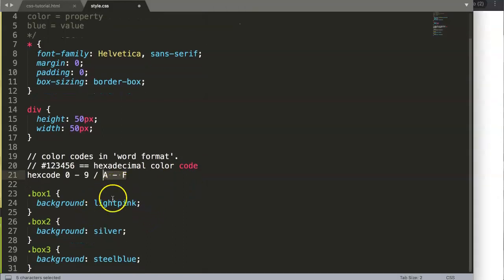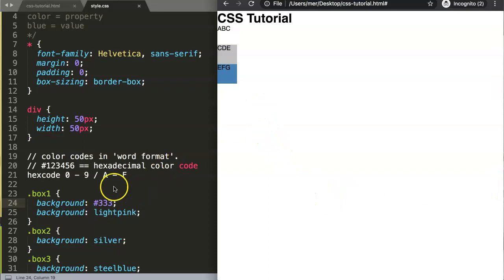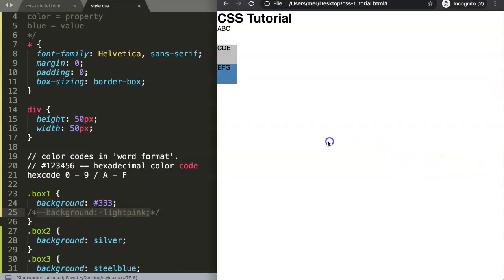If you're aware, I have sometimes used some codes which I tend to like a lot. So I say background, and then hashtag 333. And you might say, well, if we have 6 digits here, why is this only 3? If we save this, it will become a quite dark gray, almost close to black. If we refresh this, you can see, of course, it gives an error. So I'm going to comment this out, save this, refresh.